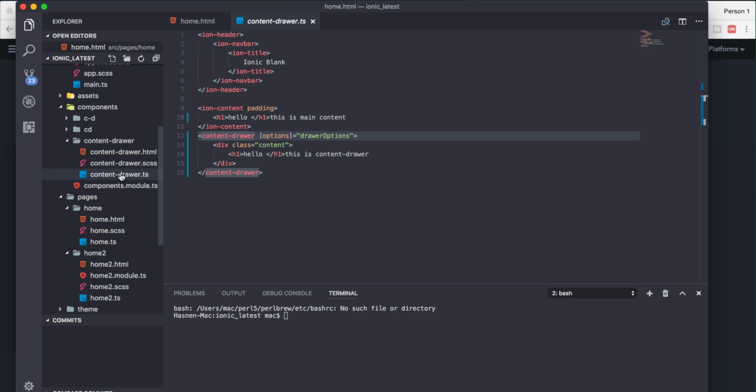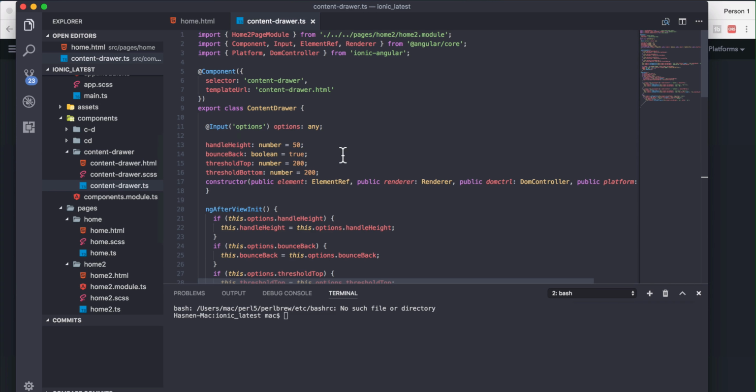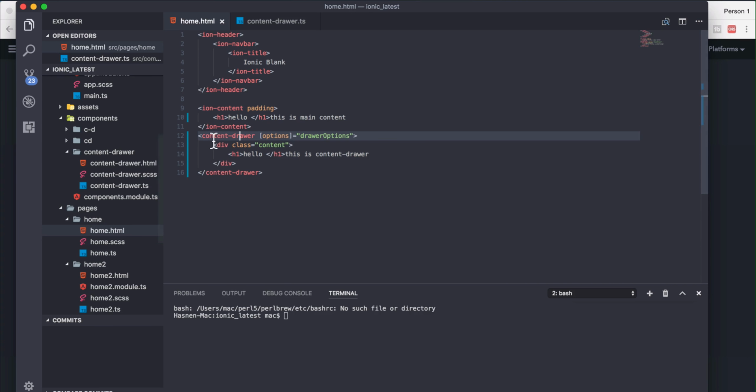Okay, if you want to see, right over here the selector name is content drawer, so you should use the same name in your home.html file, content drawer. Now this content drawer is accepting some options from this variable. This variable will be in our home.ts file. And here we are going to create one division, and we have given a class to that division, and this division will have some content.